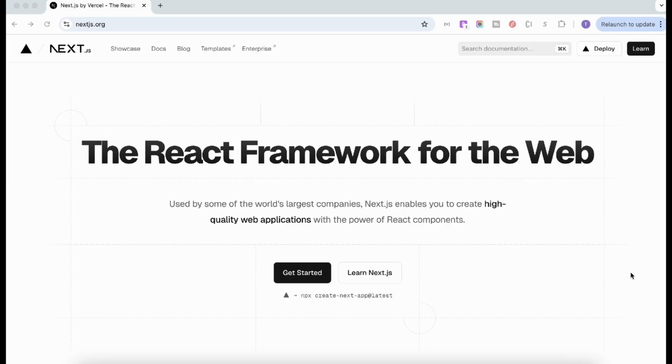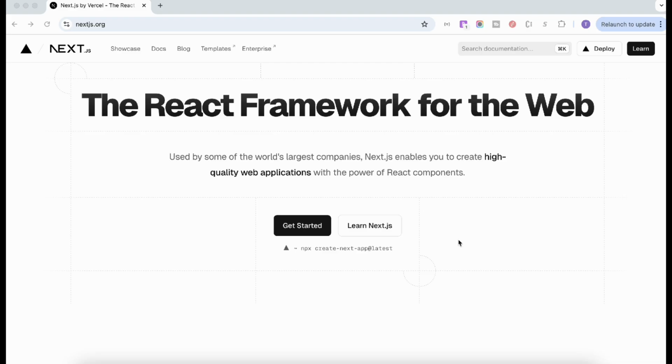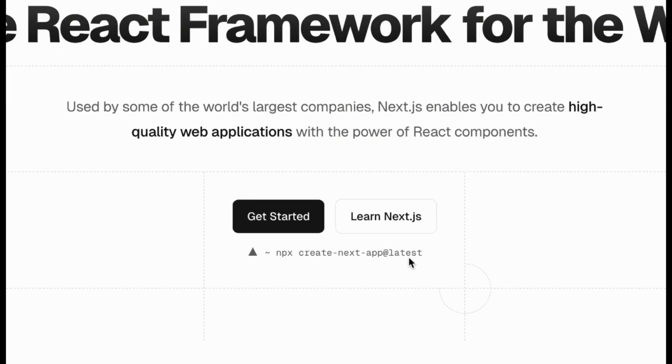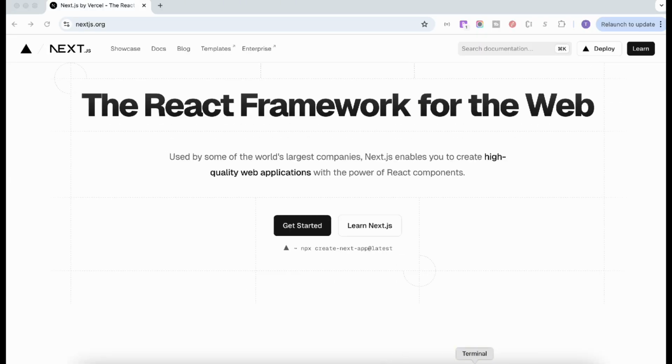So in order to create the React application, we are going to use Next.js, which is the React framework to develop the web application. Next.js provides a lot of different features, and that's the reason we are going to use Next.js. So let's go to nextjs.org, and over here you will see this command npx create-next-app@latest will create the Next.js application for you.